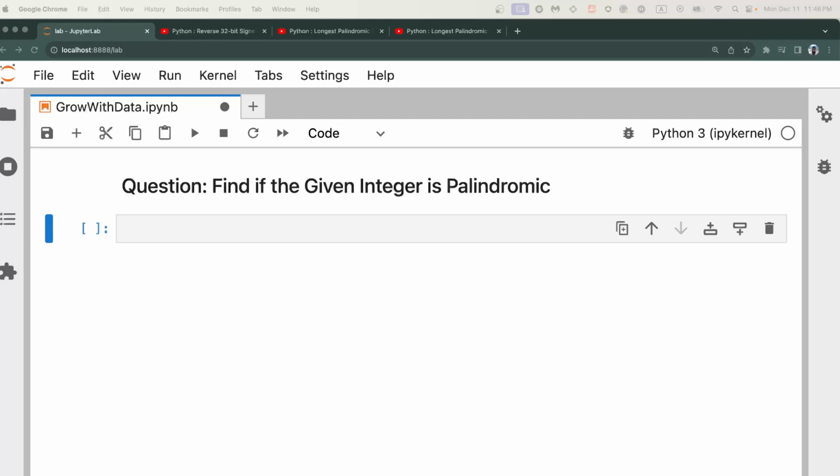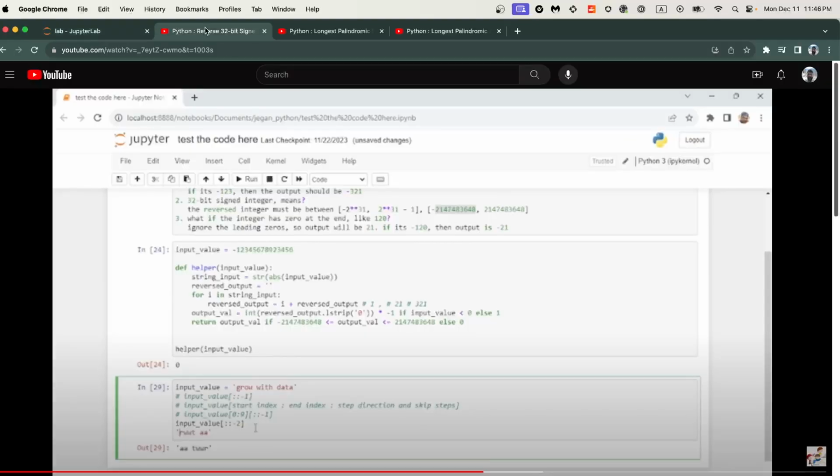Remember in one of the videos titled reverse 32-bit signed integer, this one. What we did was get the input integer, convert it to a string, and then reverse it, check if the input integer is positive or negative, and then change the sign and return it. We do the same thing, but instead of returning the reversed integer, we just check if the input integer is the same as the output reversed integer. If both are the same, that is a palindrome, right?